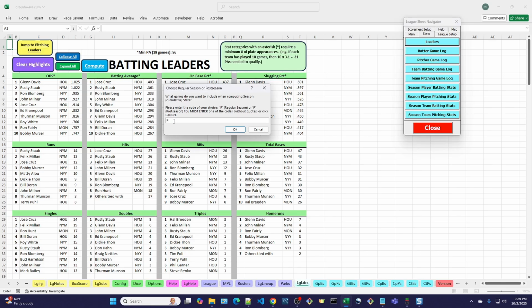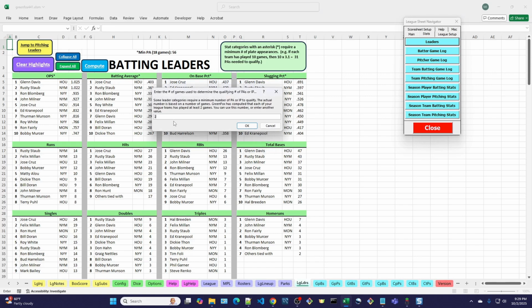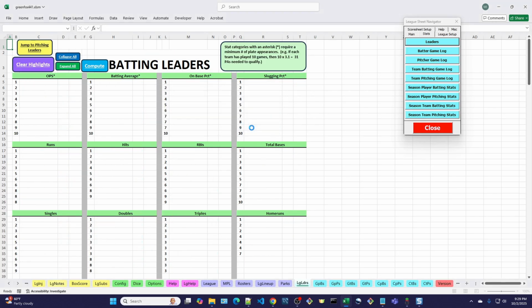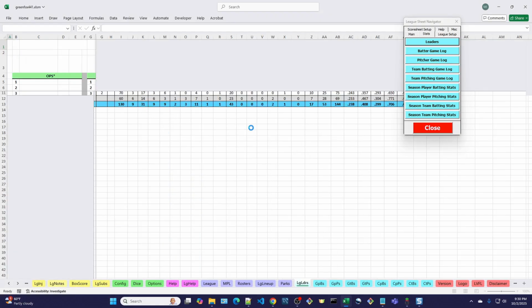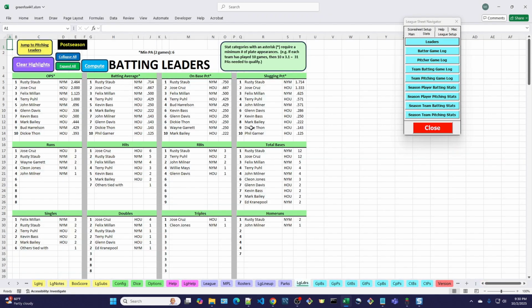So let's say P for postseason, then it'll try to figure out what should be the plate appearance qualifier for this. And it looks at the teams that have played postseason games, and each one has played at least two, so it offers that as the minimum for qualifications. Well, anyway, I'll say okay. Again, it's only going to be two teams worth, but that's the only time you're probably going to get somebody batting 143 and being your batting average leader.